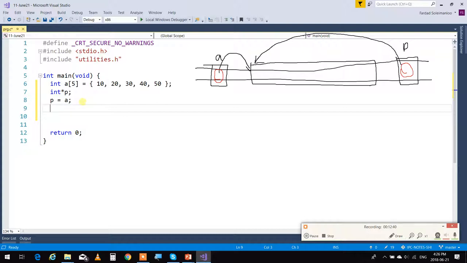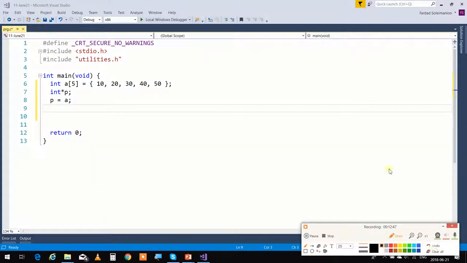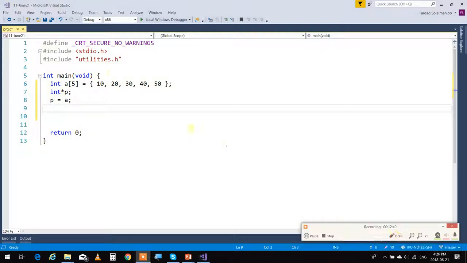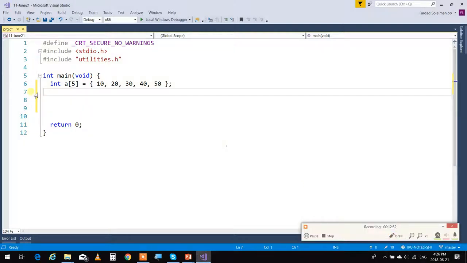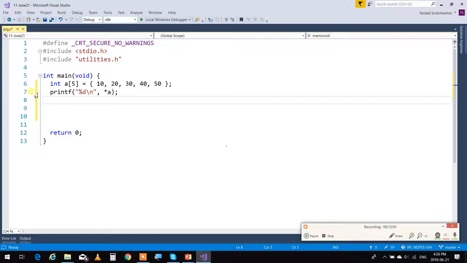Let's go back. Clear all. Let's do this first. Printf %d new line, target of A. What is going to get printed? Are we okay with 10? 10, okay, 10 it is. Target, we said that.